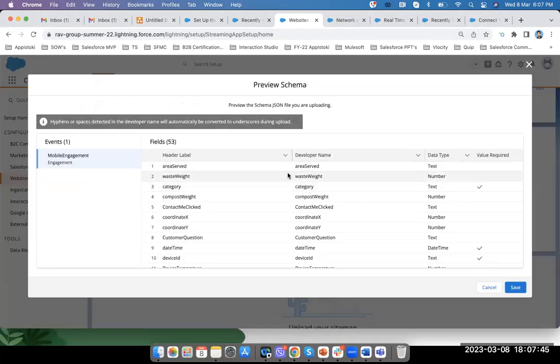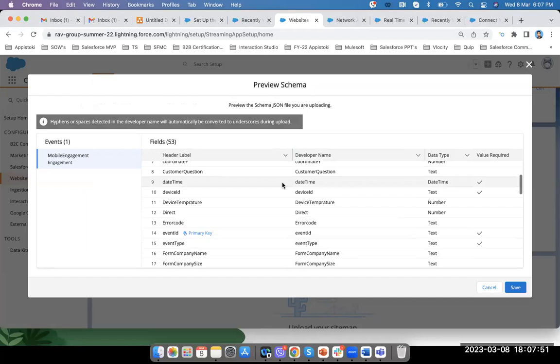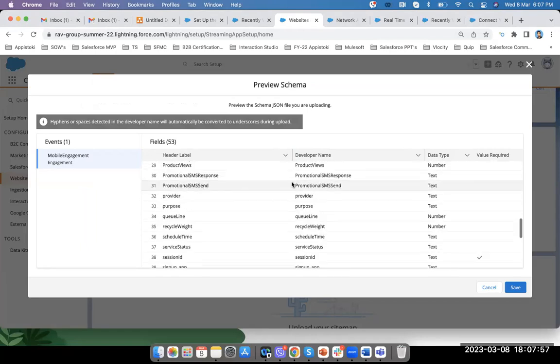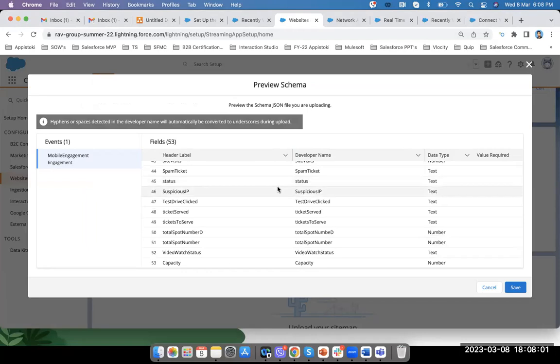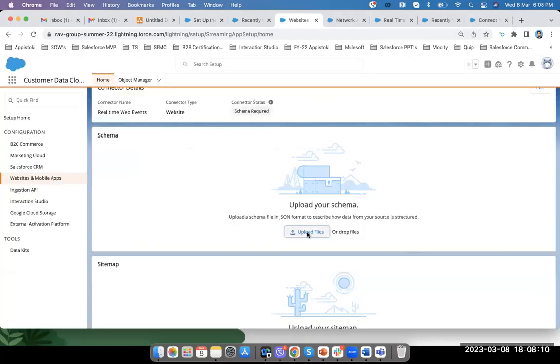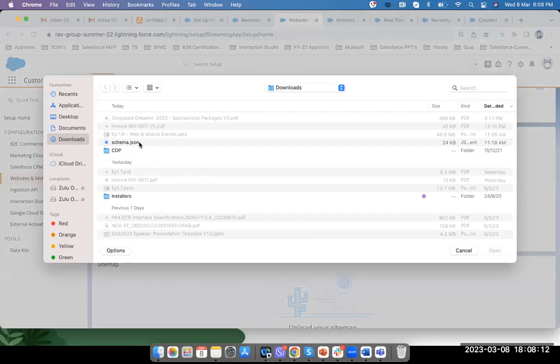This is one of the schemas which contains more than 53 fields, because this is one of my mobile schemas which I've connected to the website, because it has the same kind of JSON structure. This has the event ID as a primary key, and then this has to be defined in a JSON file once the web developer gives you the object JSON file, because this is part of the mobile engagement data. I'll just use the device engagement. I'll just use the website now, the schema.